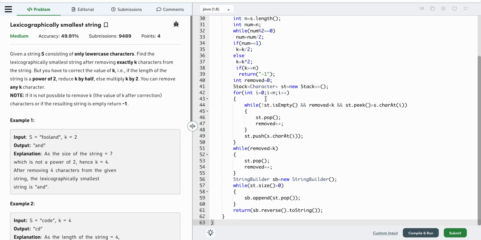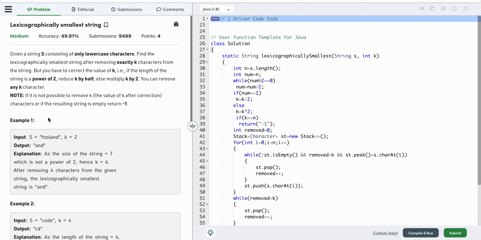Okay, now what I was talking about, the corner condition. We have to resolve the corner condition as well, because it's given that if my k value is greater than the length of the string, then it should return -1 in string format. If my k value after the calculation is greater than the n value, we can't perform this operation. If k is greater than the length of the string, how will we be removing the elements? So at that time we'll be returning -1 in string format.